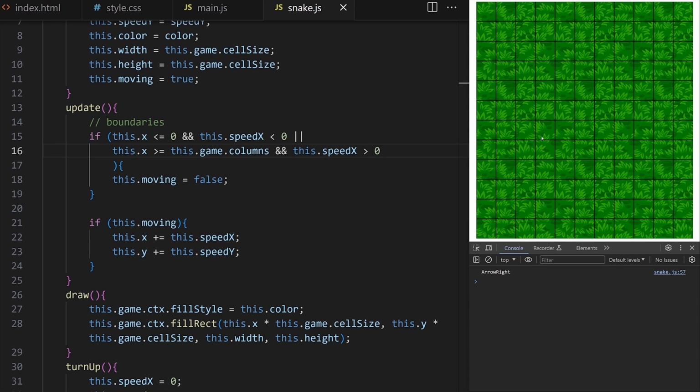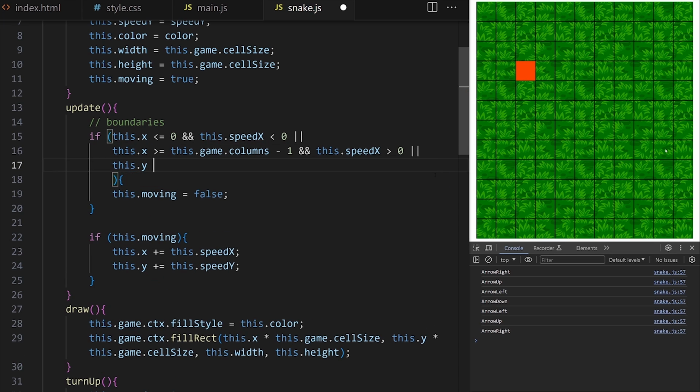I test it, and I can see I have to do columns -1 here instead, because rectangles on canvas are drawn from the top left corner towards right bottom. So I turn right, and we get stopped when we hit the right edge. I can move again if I press a different directional arrow key. We covered the left and right boundaries. Let's do the same thing for top and bottom.